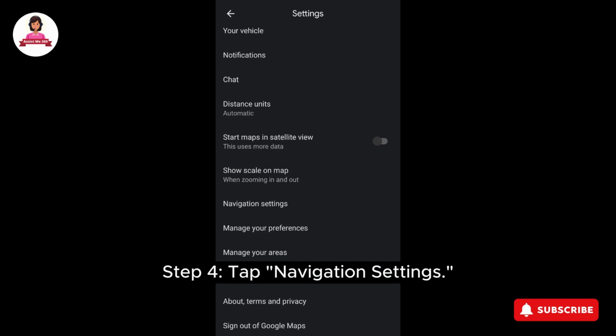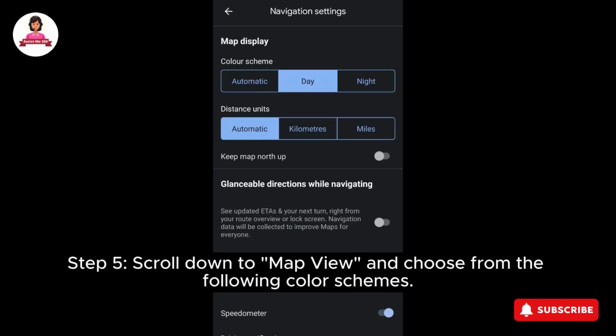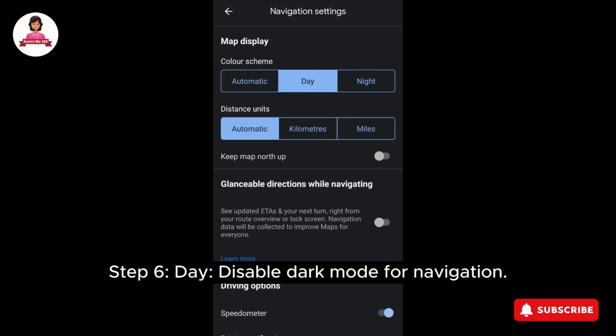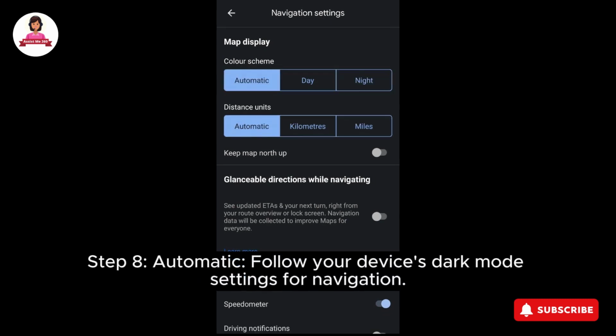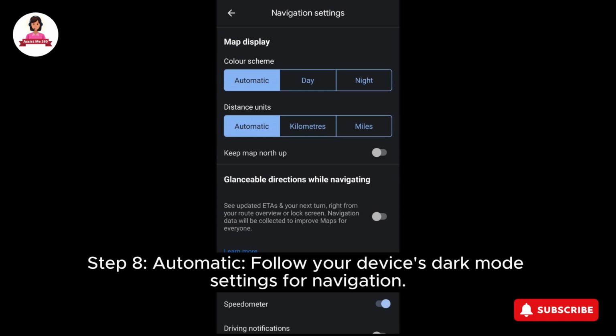Step 4. Tap Navigation Settings. Step 5. Scroll down to Map View and choose from the following color schemes. Step 6. Day. Disable dark mode for navigation. Step 7. Night. Enable dark mode for navigation. Step 8. Automatic. Follow your device's dark mode settings for navigation.